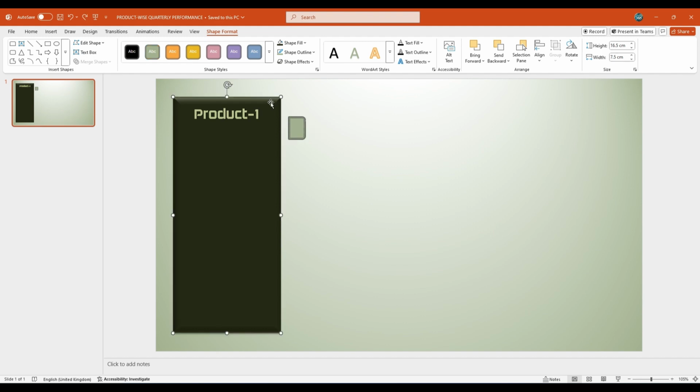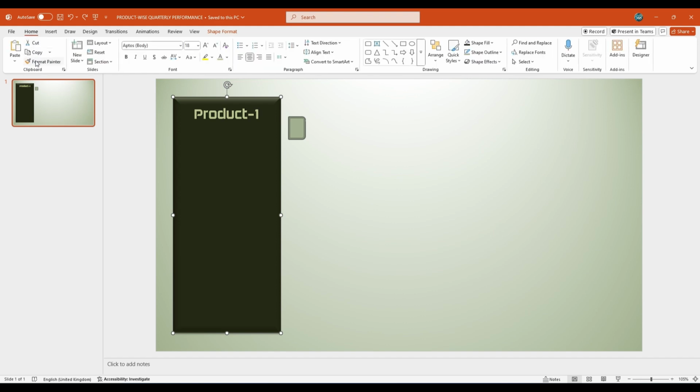Select the first large rectangle shape. Go to the Home tab. Click on Format Painter and apply the same formatting to the small shape. Place it properly, ensuring it's aligned with the main rectangle like this.